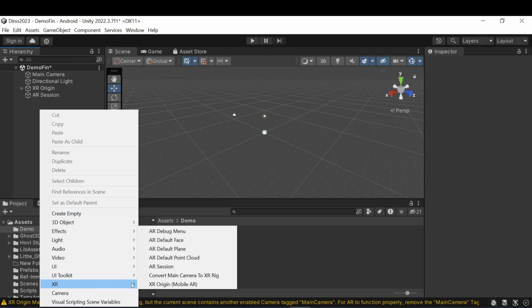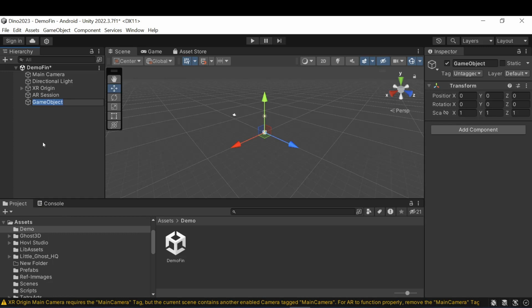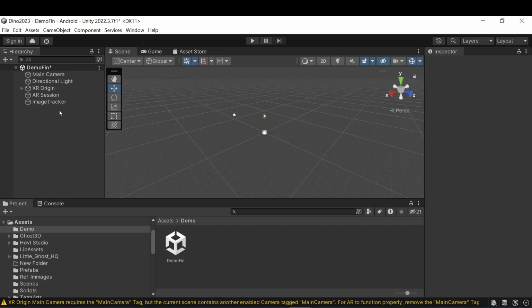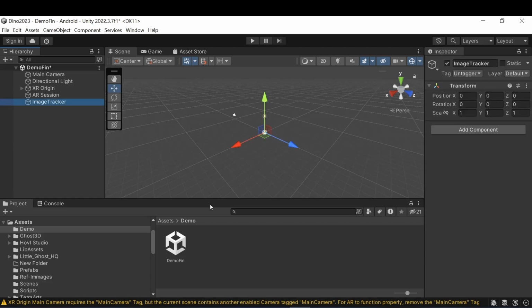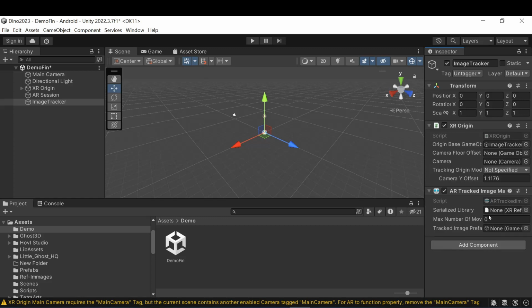Then we need to right click. An empty object actually works fine for this one. So we'll go empty object, and this will be our image tracker. Image tracker. And with the image tracker, we'll add an AR Tracked Image Manager. Manager goes right here.